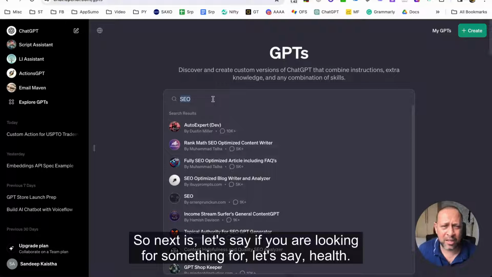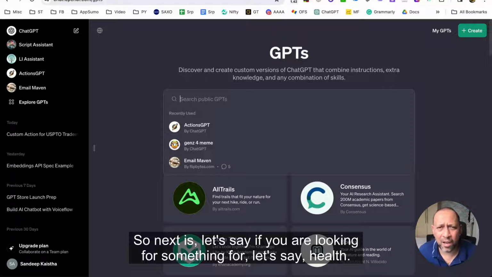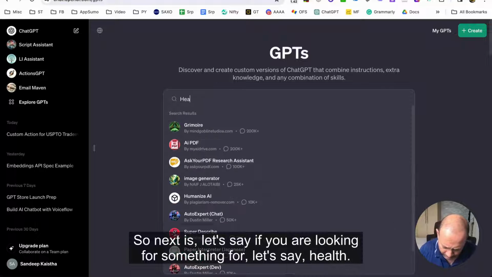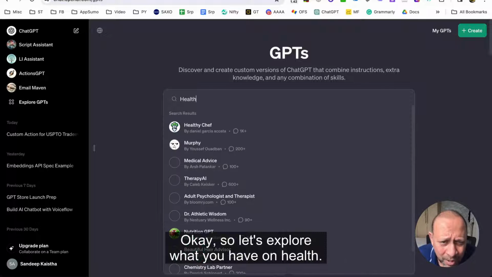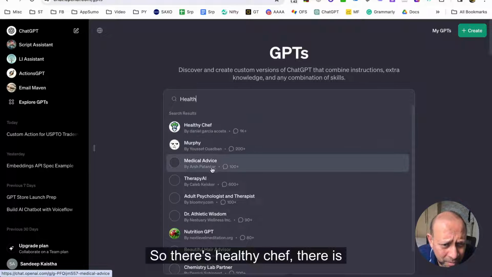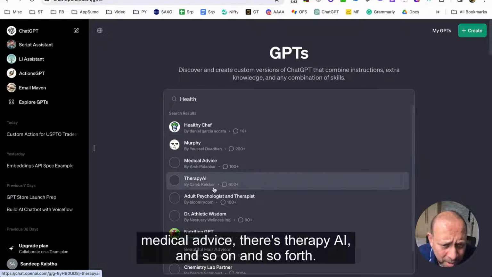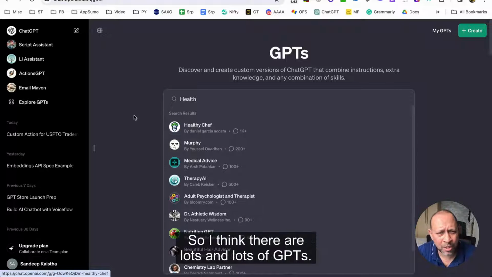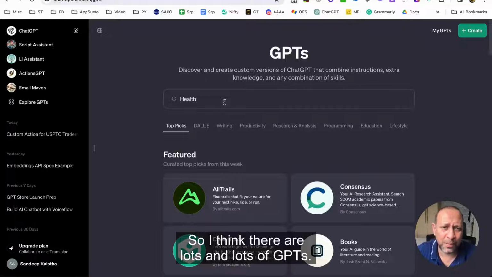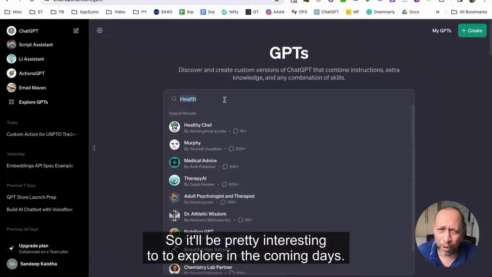Next, let's say you are looking for something for health. Let's explore what you have on health. There's Healthy Chef, there is medical advice, there's therapy AI, and so on and so forth. You have nutrition GPT as well. I think there are lots and lots of GPTs, so it'll be pretty interesting to explore in the coming days.